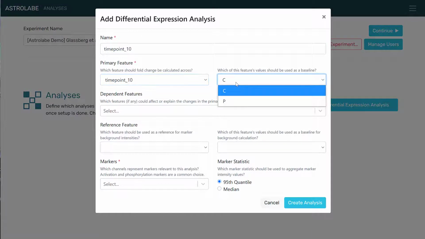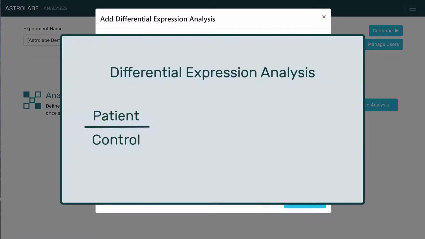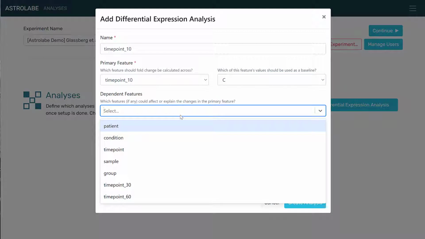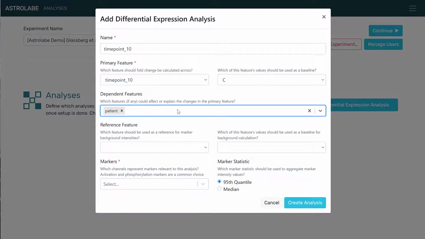Next, we'll choose a baseline for this feature. And if we think back to this equation, what we're really talking about here is the denominator. So in this case, I'm going to use control as my baseline. Then, for dependent features, again, the pairwise analysis that I want to perform is pre and post the ex vivo model for each patient and time point. So for dependent features, I'm going to select patient and time point.